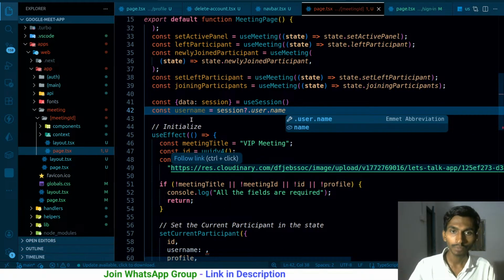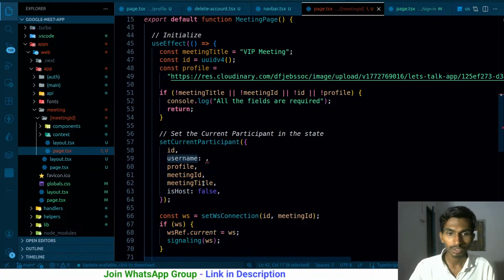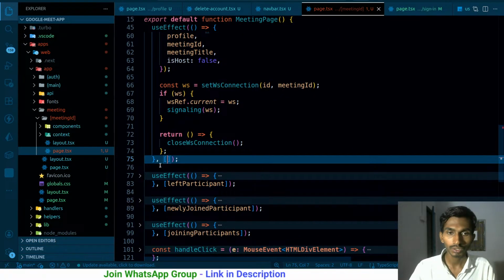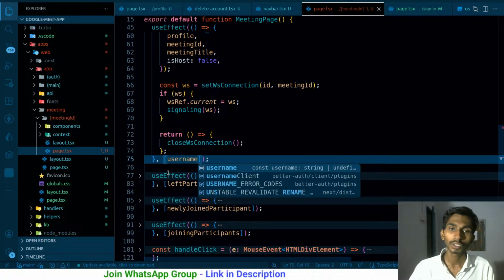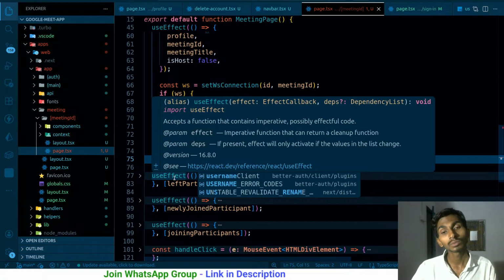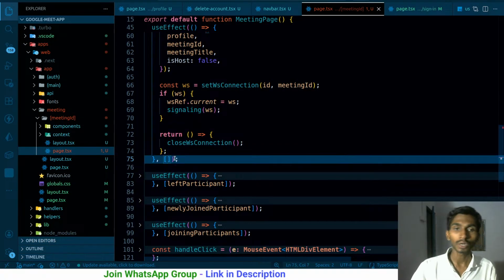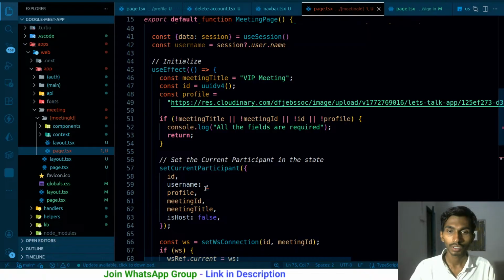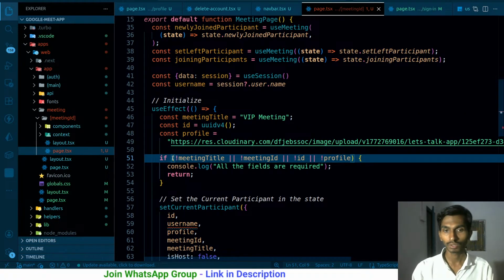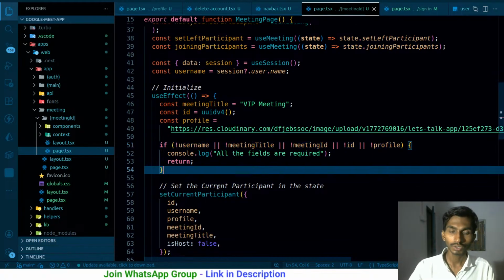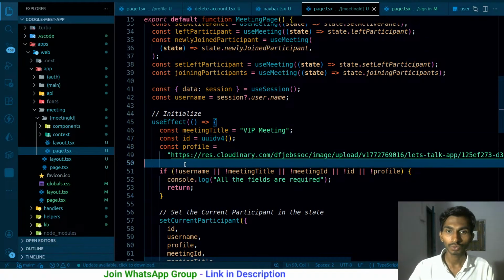Once I have the username, whenever I get the value of the username, it is actually gonna be dependent on that. So this time I will make it depend on this username. It could be that I'm gonna be getting the username later. Let's see whether without this it works or not. And if I don't have the username, I'll return from here. Okay, so this is how I'm gonna be going ahead. Meeting ID, view ID, profile.